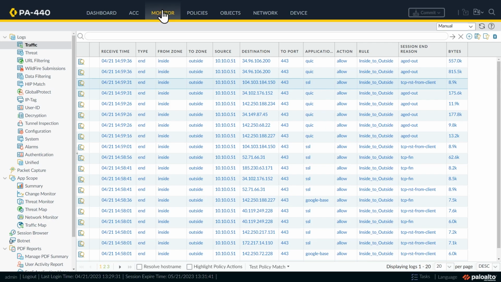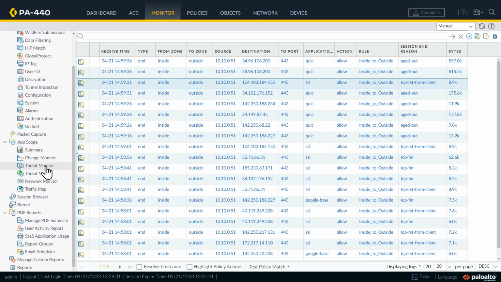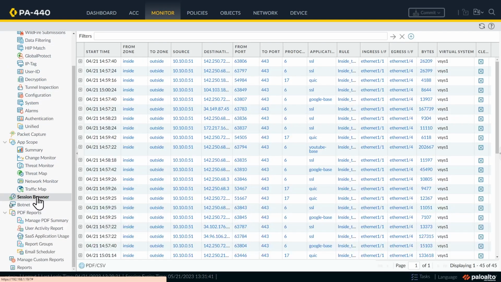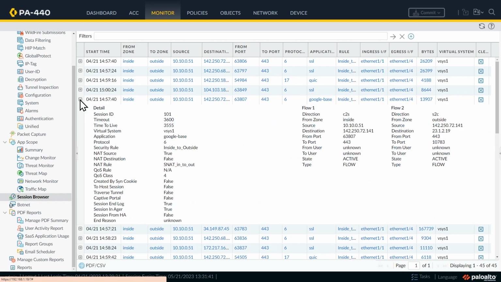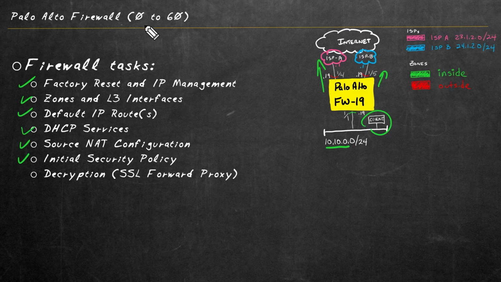Another option, still with the monitor tab selected, is to take a look at the session browser. So on the left, if we click on session browser, this is showing us the active sessions going through the firewall right now in real time. So if we grab one of those and expand it, this is showing us the security rule that permitted the traffic. It's showing us the NAT rule that's doing the translation of that traffic. And here it's showing us the flow of the traffic from the client to the server and the return traffic coming from the server back to the client. So in our journey, we're like now 0 to 59.